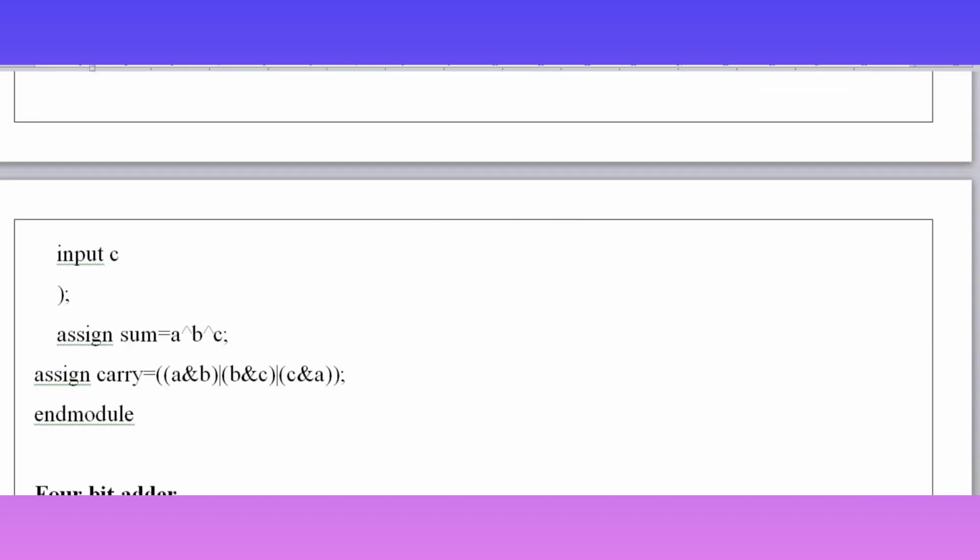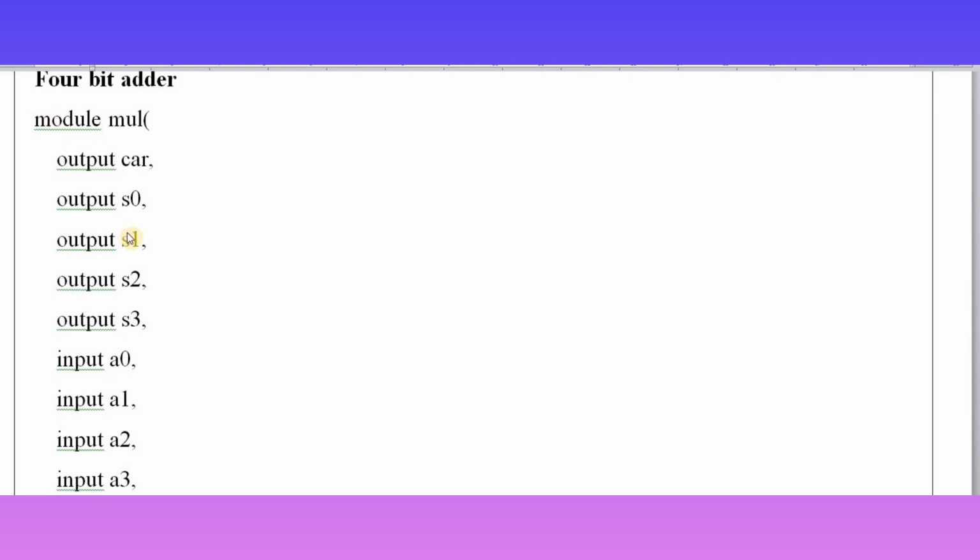So you have to start with module. Okay, module, and I have used MUL as the name for the 4-bit adder. So how many outputs are there? In total, 5 outputs are there. That is S0, S1, S2, S3 and carry.